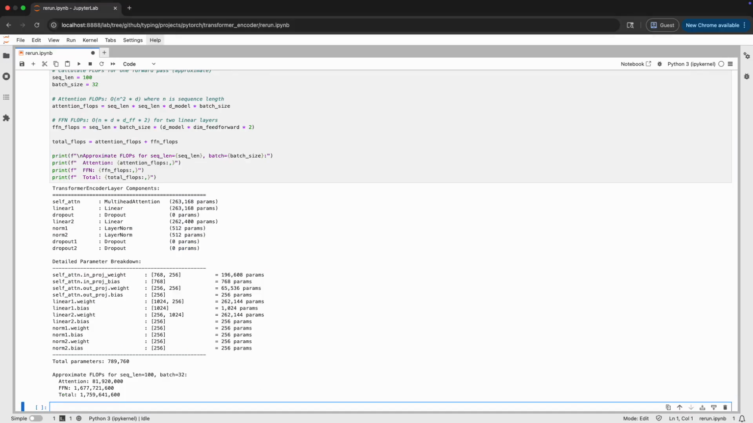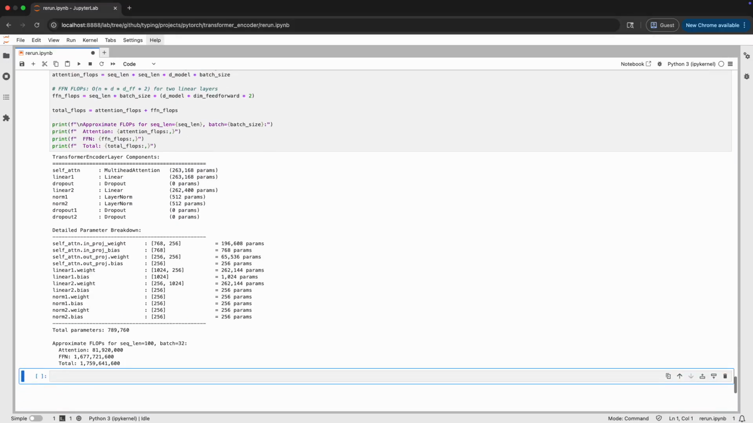We can see the total parameter count is about 790,000 for this configuration. The attention mechanism accounts for about 263,000 parameters, and each linear layer in the feed-forward network has a similar count. For a sequence length of 100 and batch size of 32, the attention requires about 82 million FLOPs, while the feed-forward network needs over 1.6 billion FLOPs. This shows why the feed-forward network often dominates computation despite attention's quadratic complexity.